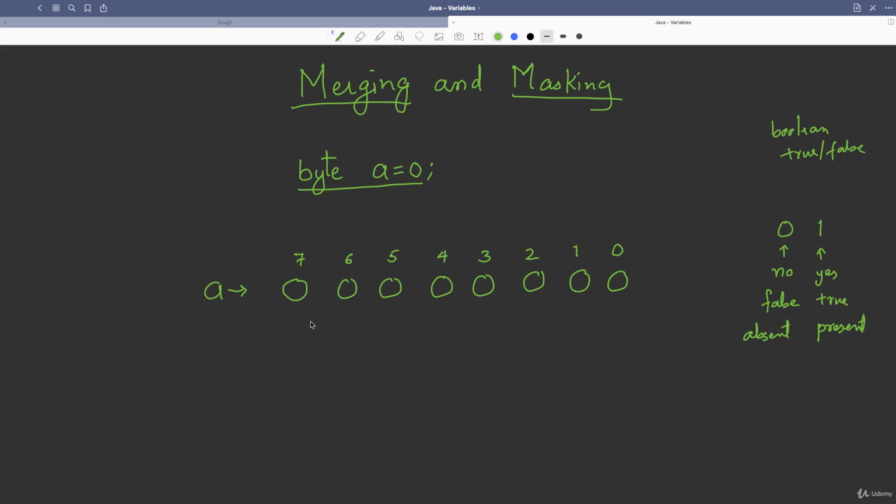We can mark each of these individual bits as 0 or 1, and also we can check whether a bit is marked as 0 or 1 with the help of merging and masking. Let us understand this through an example. Let us assume that there are 8 students in a class, the first student's roll number is 0 and the last student's roll number is 7. Now these zeros represent that all of them are absent.